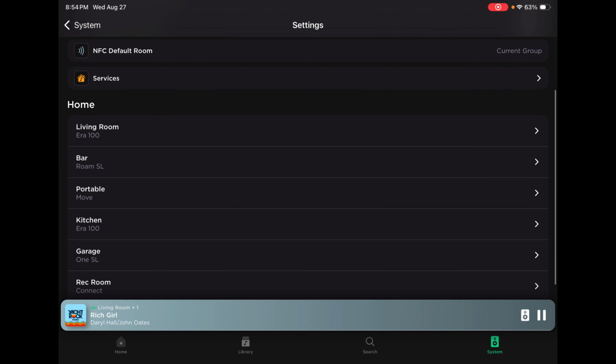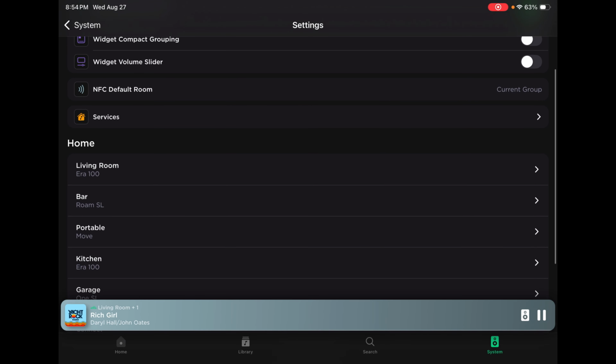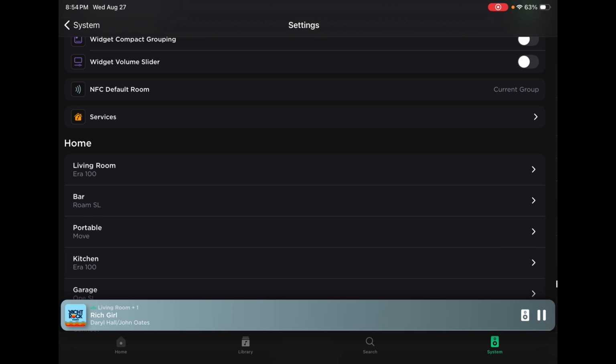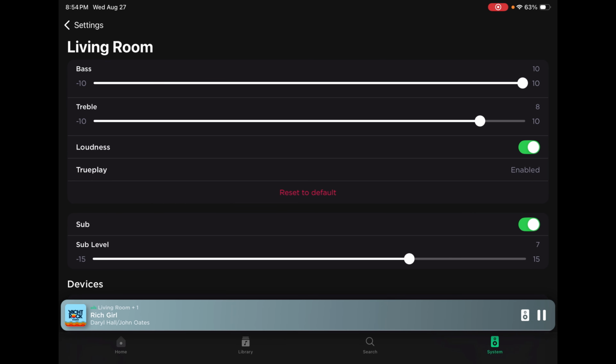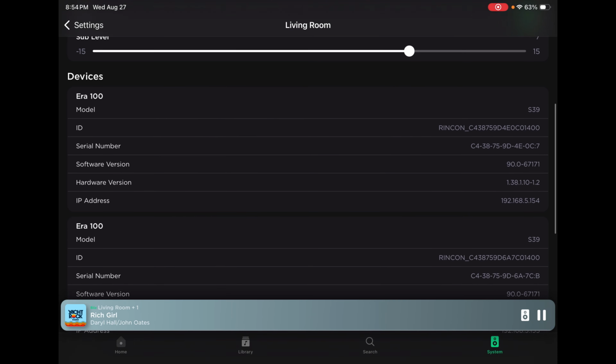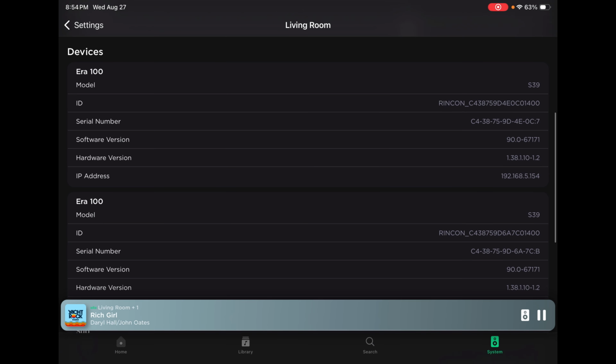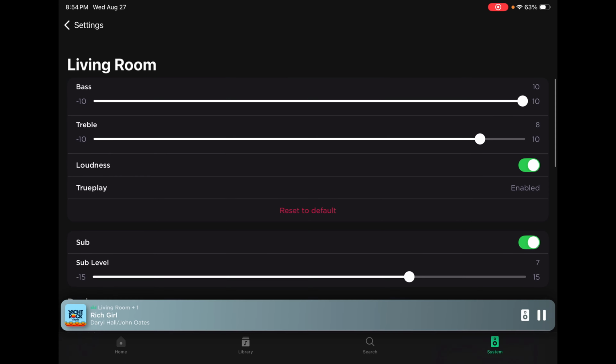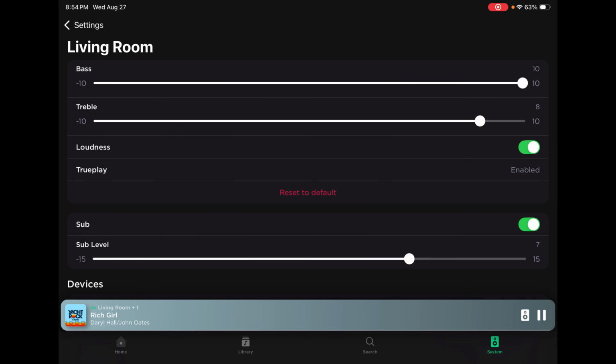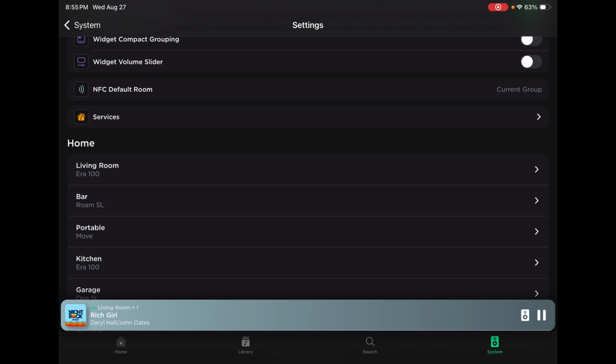If you scroll down, you can see all the different speakers in your system. And if you tap on one of them, you can adjust the equalizer, the bass and treble, the loudness, and so on, all in this app. You do not have to go back to the Sonos app to do this. That's kind of nice. Like I said earlier, some of the things, mainly setup things, you're going to have to do in the Sonos app, but your day-to-day stuff can be done very easily in this app.